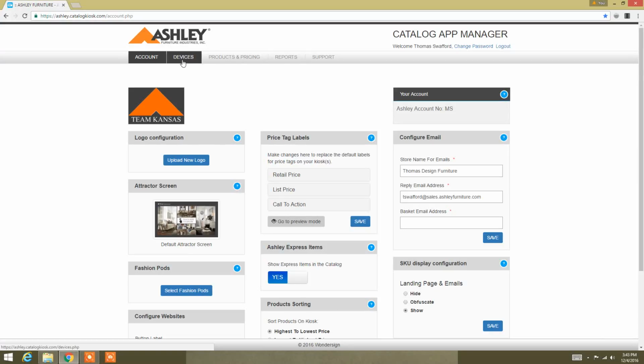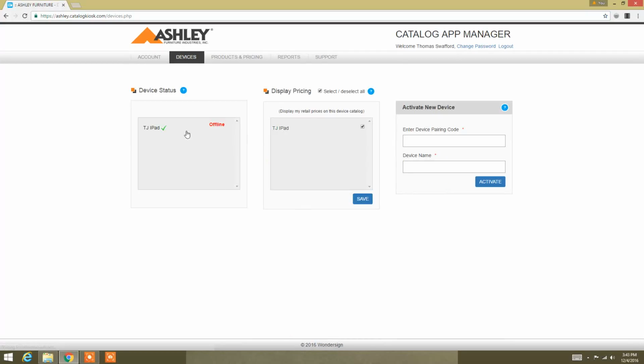There's your account. You'll see where you can click on devices. For example, this is your device status. It shows my iPad, which is turned off, so it says offline. So this is good for any of those dealers that are having problems, to check to make sure that their kiosk is working properly. They could click on it and see, well, it's offline. No wonder. Maybe it's their Wi-Fi connection. Also, display pricing shows you which kiosk can have the pricing and so forth. And if you add a new device, this is where you need to go to enter that information and make sure that you have that information up and running.